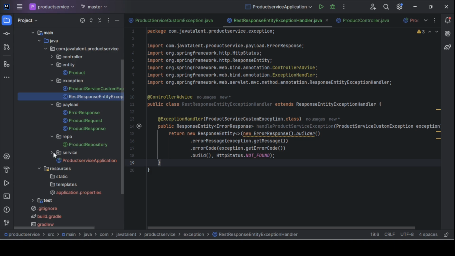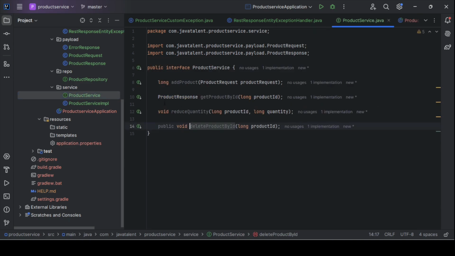If you see the service layer of this project, I have created one interface, the product service, where I want to create multiple methods that will do the functionality of our API. First I am going to create add product by passing the product request, and then I want to get the response by getting by product ID. And if you want to reduce the quantity, there is the reduce quantity method that we can pass for reducing quantity from the order section, and delete product by ID, the product ID which we want to pass.